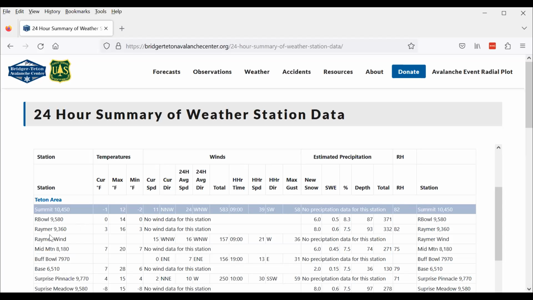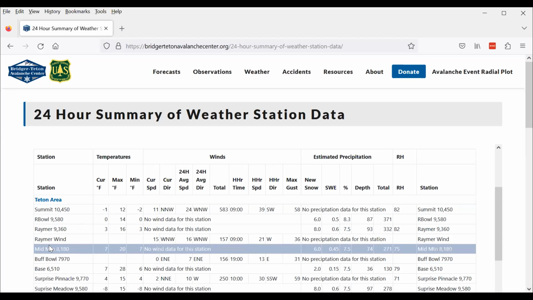I find, especially, you can do this on the phone as well, if you're looking at something in the middle of the table, like mid-mountain, if you click on that row, it's going to be easier to follow that data across and not get lost in adjacent numbers. So this is a snow station. We can see it got at mid-mountain at 8,000 feet, 6 inches of snow, 0.45 inches of water, which gives us 7.5% density. So all the physics students at Jackson Hole High School, that'd be 75 kilograms per cubic meter, basically average density for the Tetons.